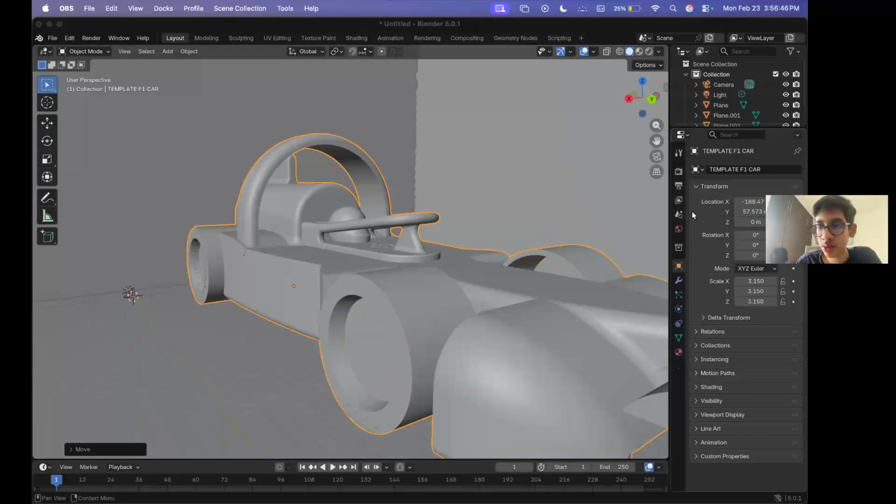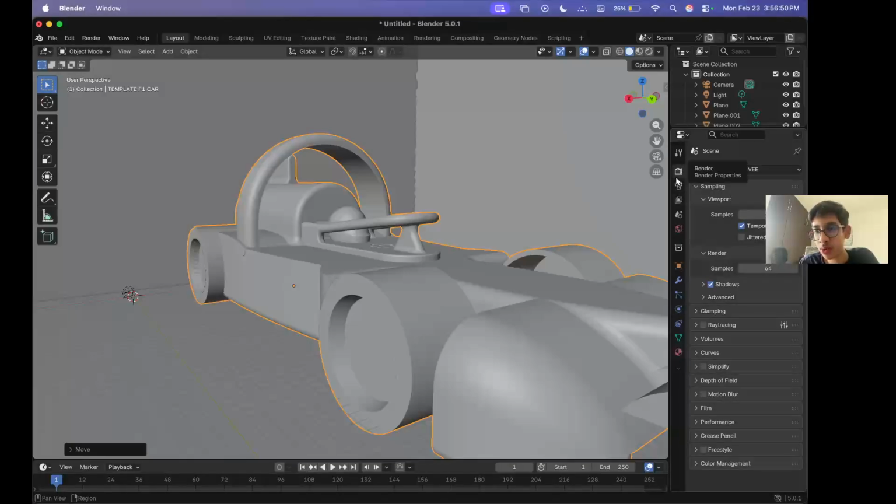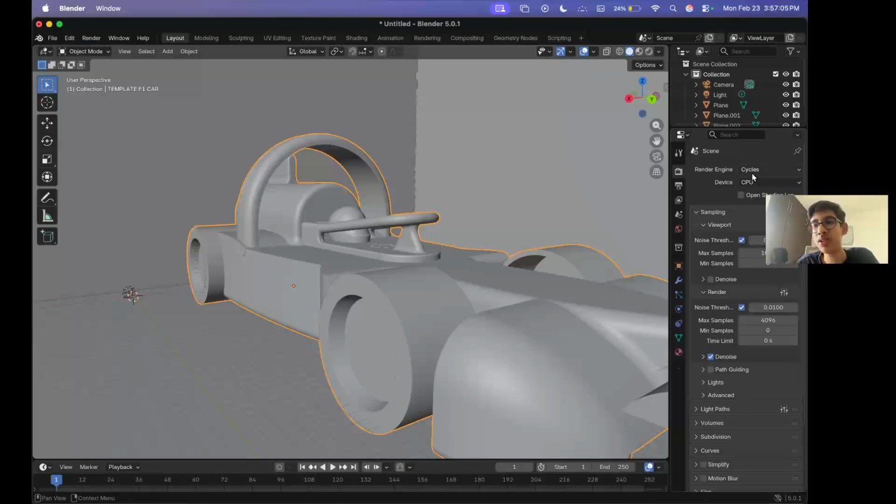First of all we need to go into render mode. For that you press this camera icon, and then you see this rendering engine. You press EEVEE, then you press Cycles. Cycles is just a more realistic rendering engine. And then instead of CPU you press GPU compute, because it would really slow down your computer if you use the CPU.